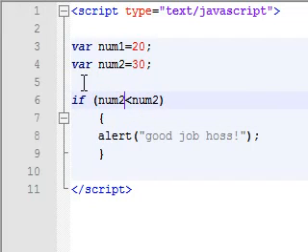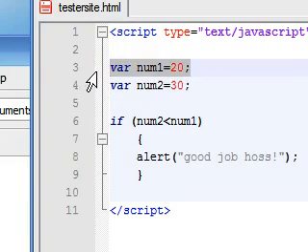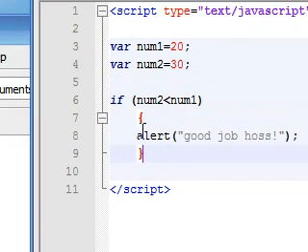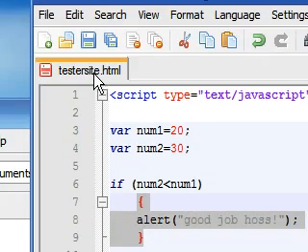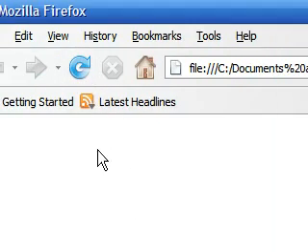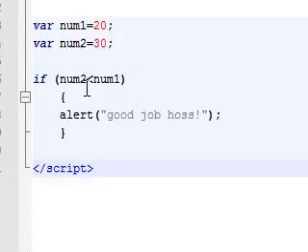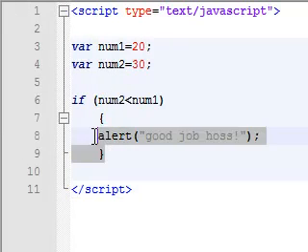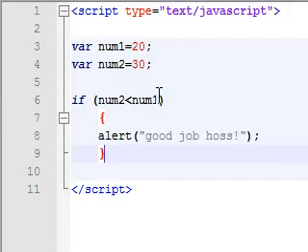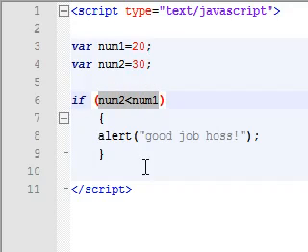Well, what if we had that switched around? What if we had, if number 2 is less than number 1? If 30 is less than 20, then what do you think it's going to do? Well, it can't do this, because this only happens if it's true. So let's save it and take a look. As you can see, I keep refreshing this page, and nothing happens. So this is a way where you can only execute a block of code if a certain condition is right.